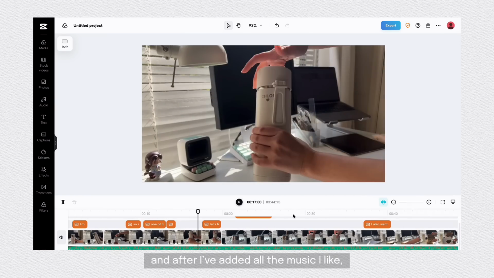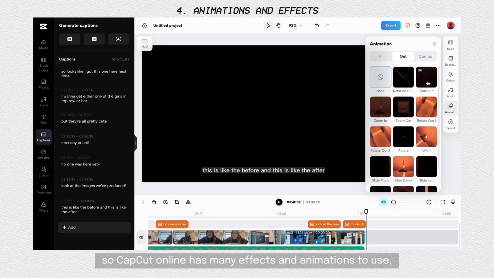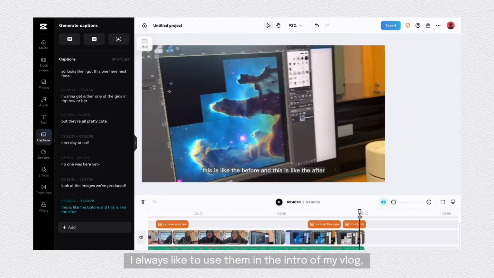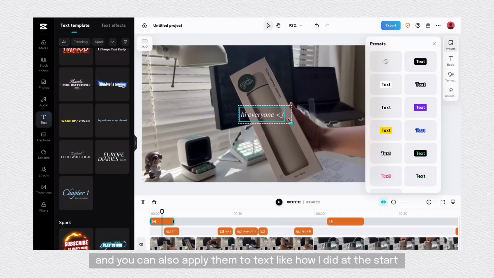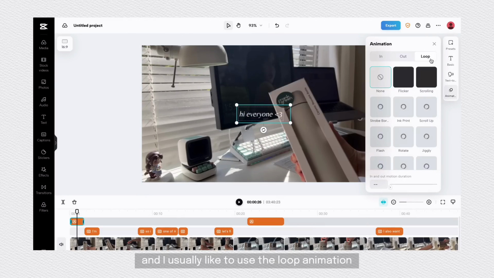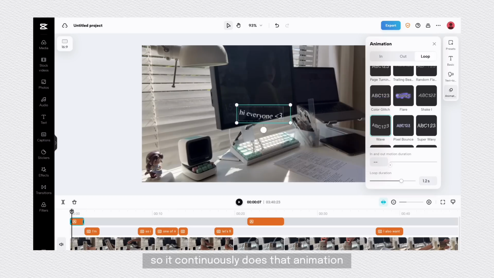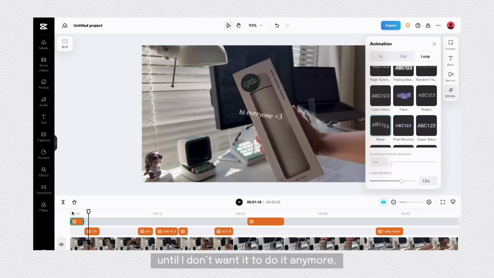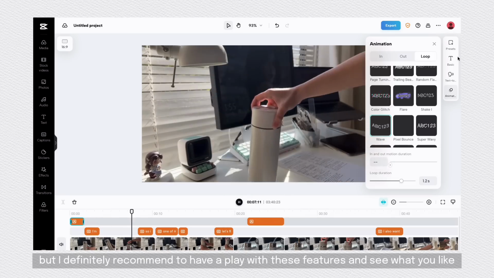And after I've added all the music I like, I'm gonna add a few animations or effects. So CapCut also has many effects and animations to use. I always like to use them in the intro of my vlog. You can also apply them to text like how I did at the start. And I usually like to use the loop animation so that it continuously does that animation until I don't want it to do it anymore. But I definitely recommend to have a play with these features and see what you like.